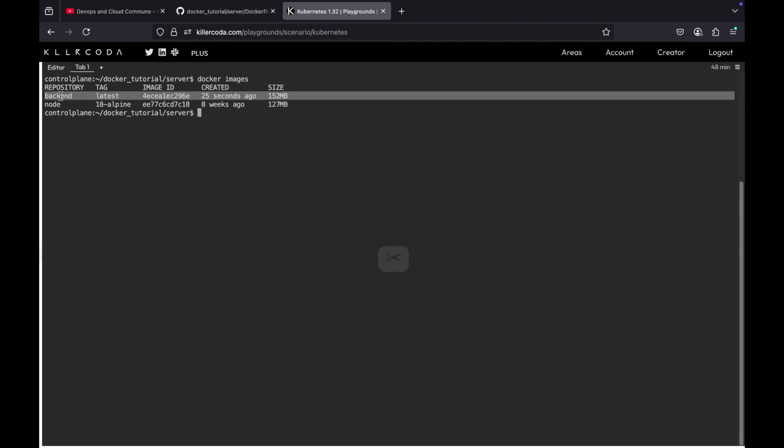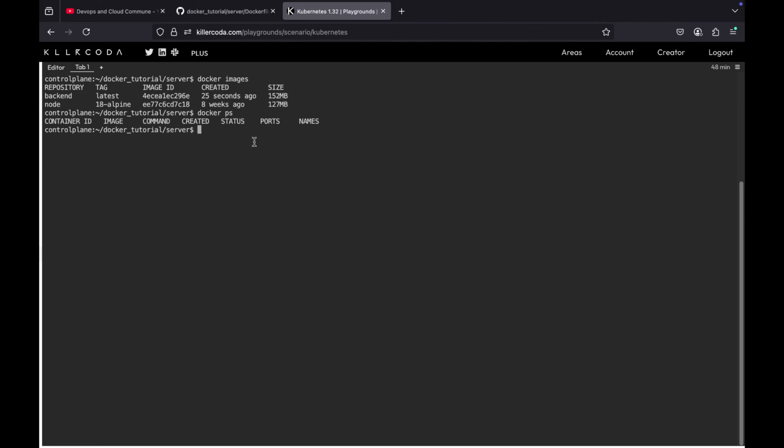Now we can see the image present in Docker using the docker images command. We have the backend application as a Docker image. Now to run it, we need to create a container. You can check there are no containers right now.